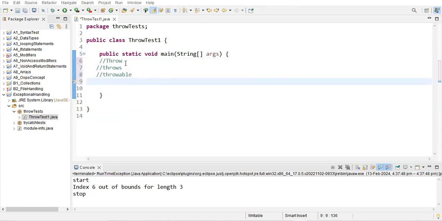We'll begin with throw. The definition says that the throw keyword is used to transfer the control from the try block to the catch block. What it actually means is that we use the throw keyword intentionally to create an exception.